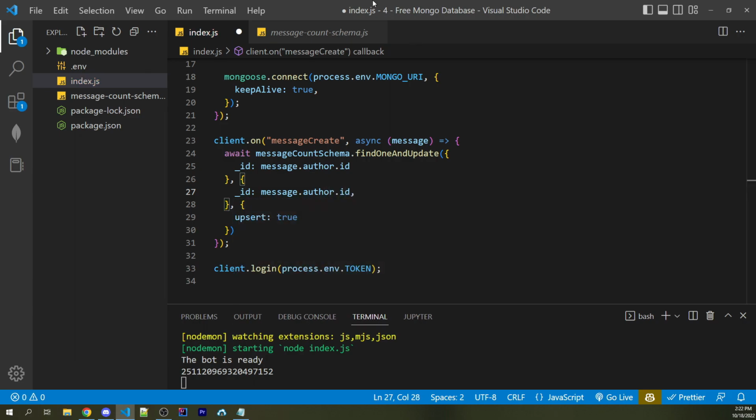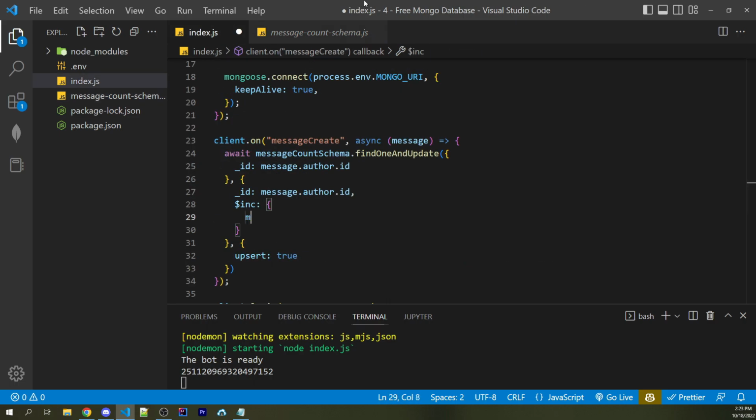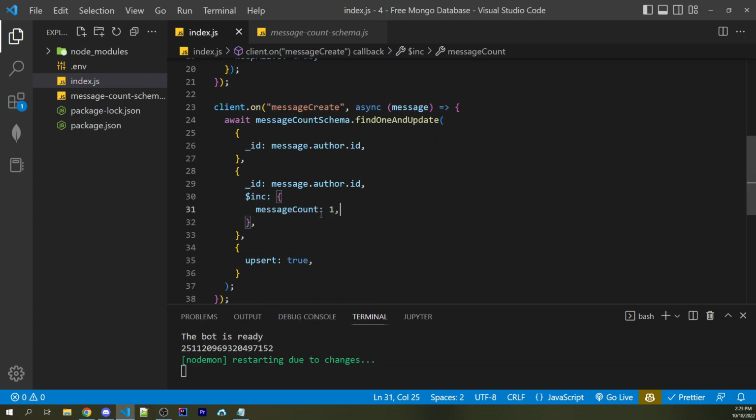And next we want to actually increase the message count. So I could say $inc. And then here we can add in an object. And this is going to store all the different keys that we want to actually increase and how much we want to increase them by. So for example, here we're going to have message count. So we want to actually increase this by one. So I can now say message count is going to be one. And now I can save this.